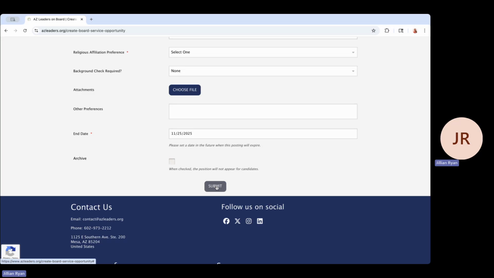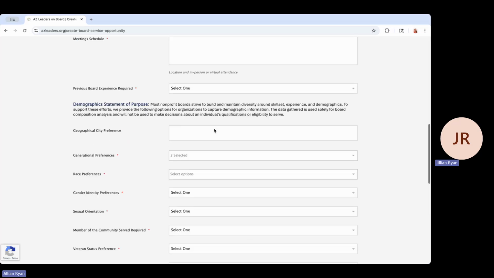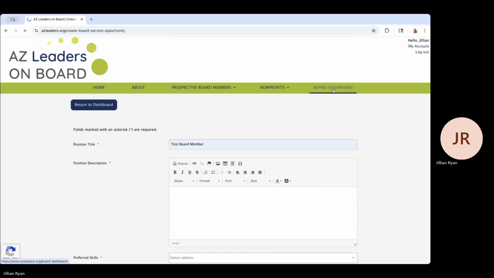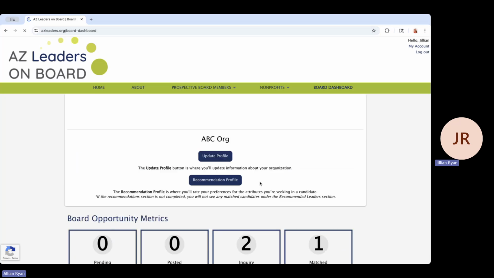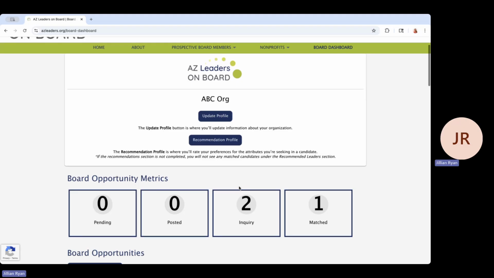You'll get another email telling you it has been approved, and at that point, it will also instruct you to complete the recommendation profile. So that's kind of the last piece to posting your board opportunity that you're going to want to make sure you complete. This is the part of the system that actually allows for the matching part to work. So this is going to pull top candidates based on the information you put into the system and based on the candidates' profiles.